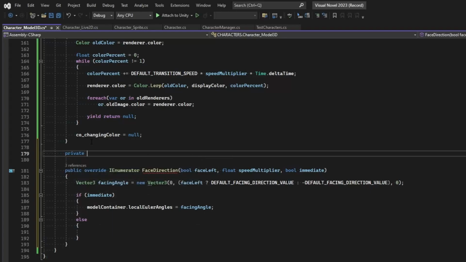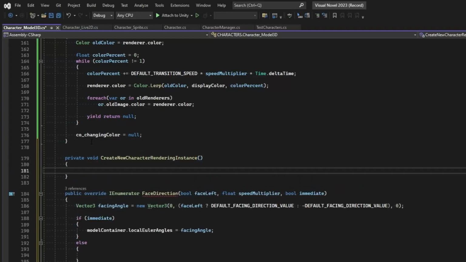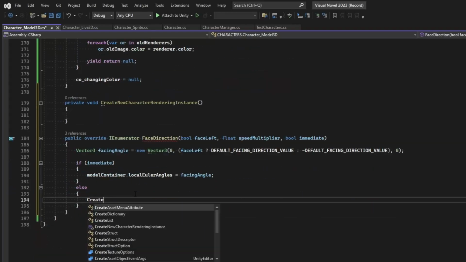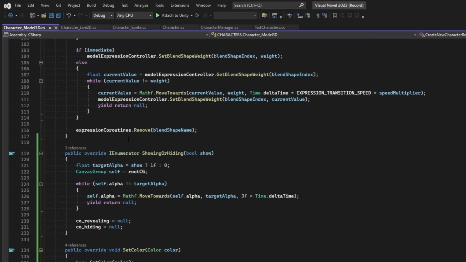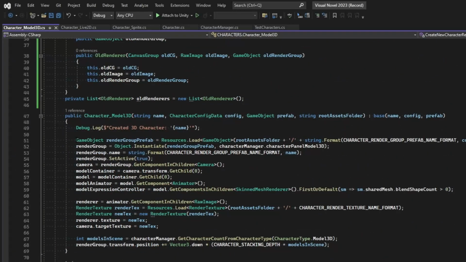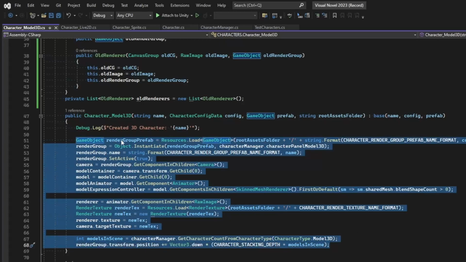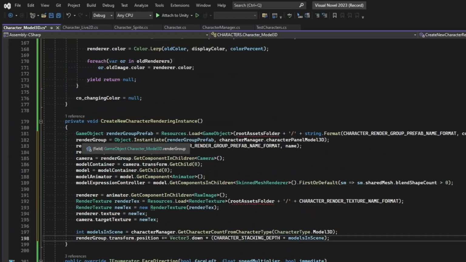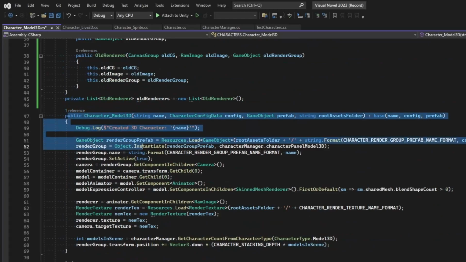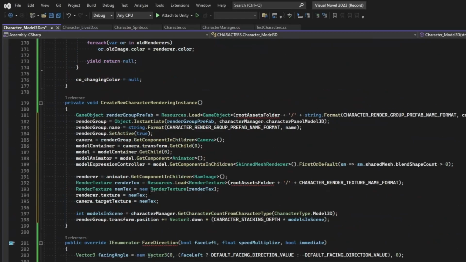And let's do that right up here. Private void CreateNewCharacterRenderingInstance. And we'll call that right down here. CreateNewCharacterRenderingInstance. Okay, so what we're going to do here is basically what we did when we created our character up at the top. As a matter of fact, I'm going to copy all of this, but we're going to change quite a bit of it below. So let's go ahead and paste all of that in here, and if I went past that real fast, that was just inside of our constructor when the character is first created. So all of this takes care of assigning the render group, setting the names, and all that good stuff.